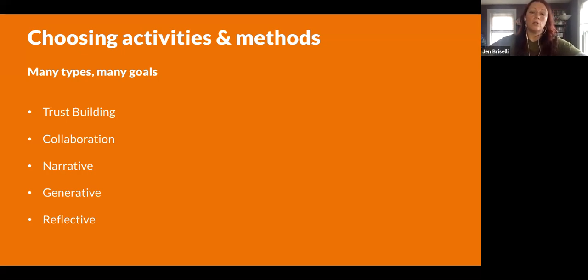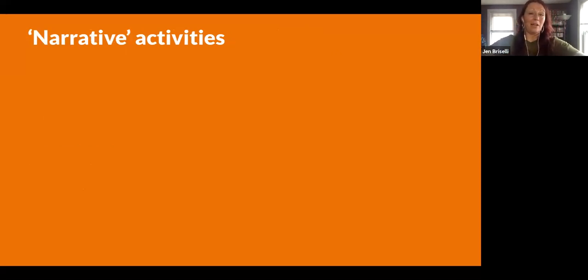The three that I actually almost always include are the last three. So the best that I can, I try to include an activity that is a narrative type of activity, and then a generative activity, and then a reflective activity. Sometimes some activities kind of accomplish multiple things. So none of this is really that black and white. But I do want to just talk briefly about those three I mentioned in a little more detail.